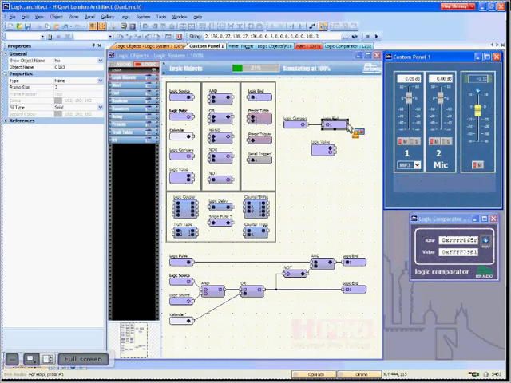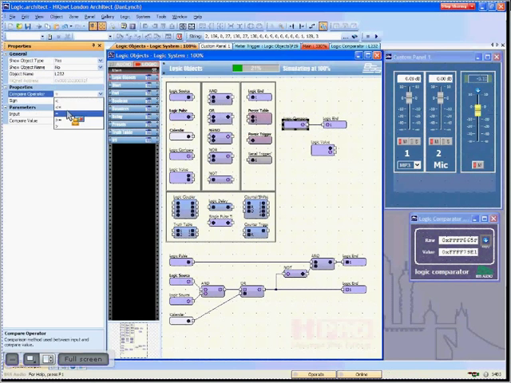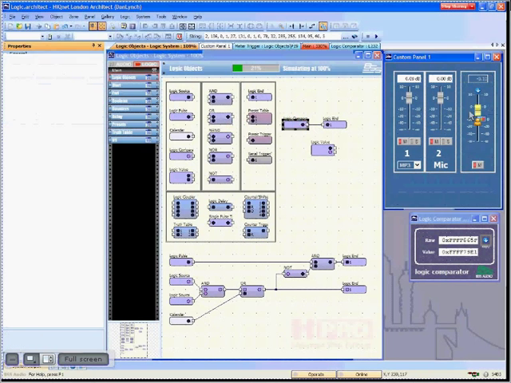You can also set it to equals. Be aware of the fact that if you set it to equals, it's really touchy. It's really hard to get that exact value.